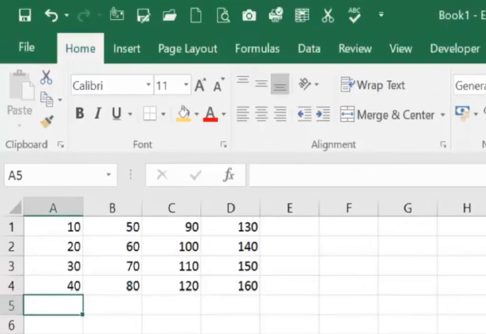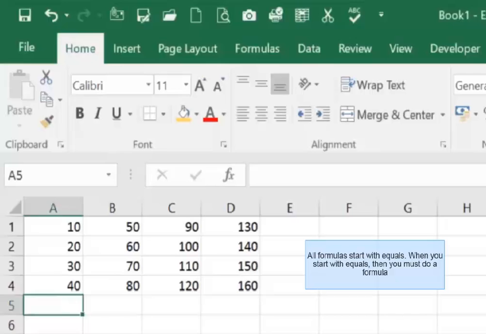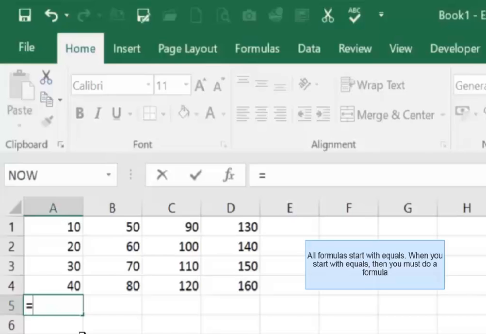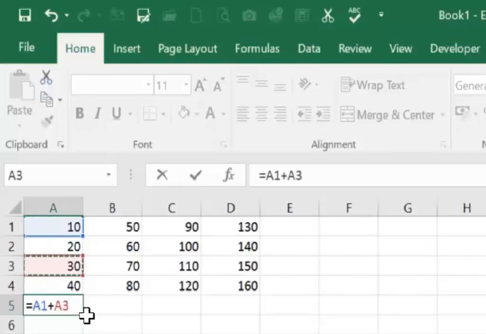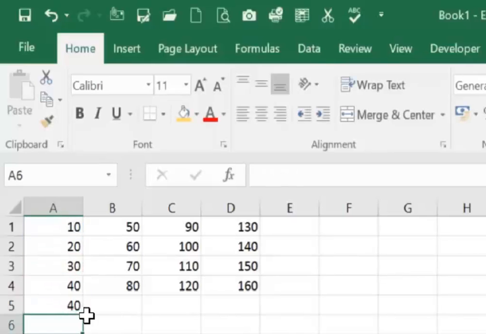Because we're going to add the 10 and the 30 in this column, we need to start with an equal sign to say this is a formula. Let's click on the 10, use our plus sign on our keyboard, and click on the 30. Remember, it doesn't type 10 plus 30, but rather uses the cell reference A1 plus A3. Once done, push your Enter key.